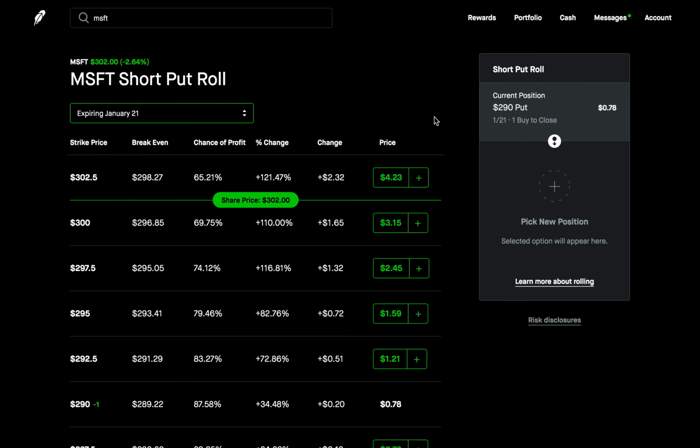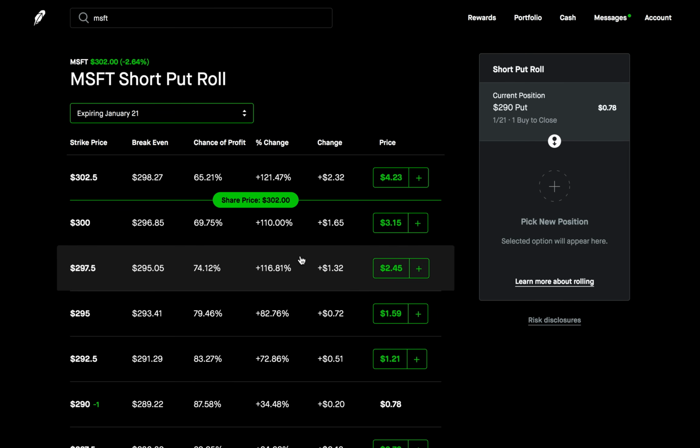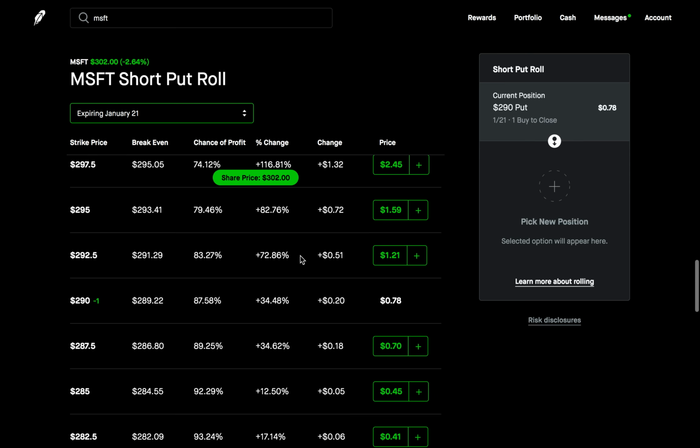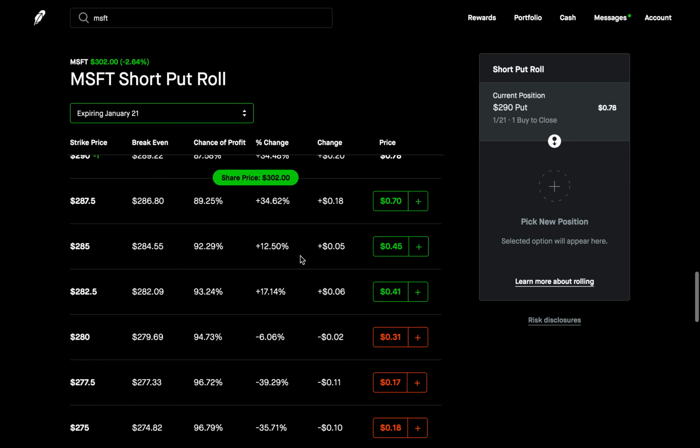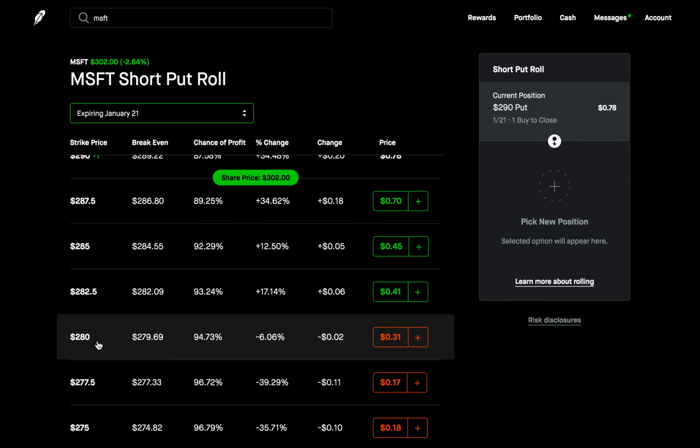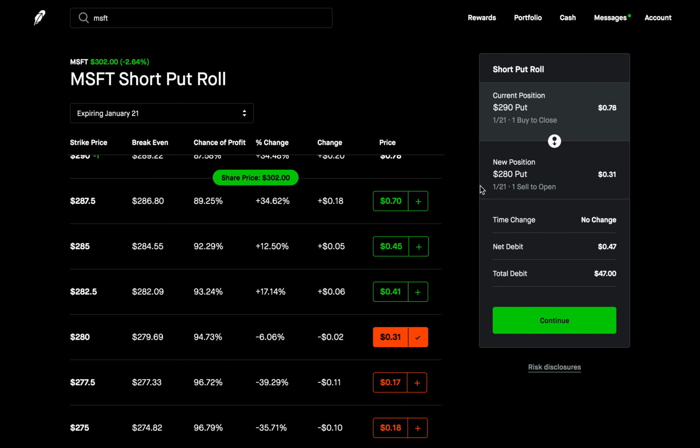So now let's say that I believe Microsoft might actually go down all the way to $280. So what I want to do here is find the option with the $280 strike, which is right here, and I'm going to click on it. Now take a look here. New position is going to be put at the $280 strike, same expiration, 1 sell to open.